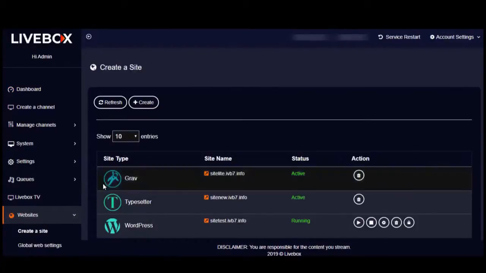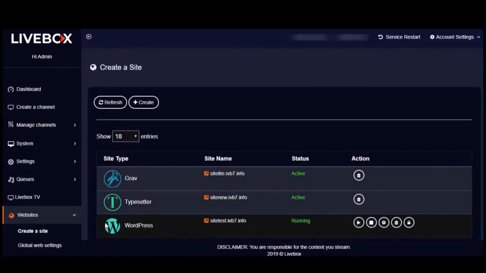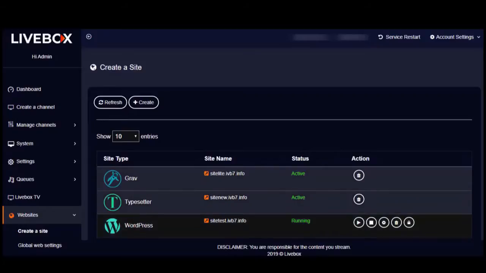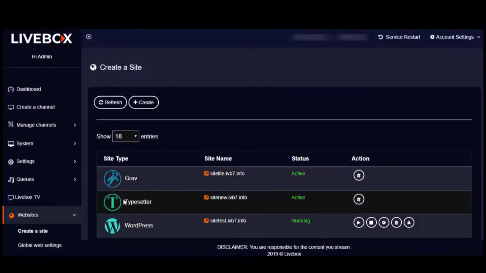Here on my websites list, you can see that I have hosted 3 types of websites, that is Grav, Typesetter and WordPress. And if you have surfed about website hosting from other sources, you might already know that WordPress is one of the most popular content management systems in use. And these 2 websites are also similar content management systems. So if you have Livebox in your hand, then you don't have to worry about website hosting, as you can create a number of sites of different types.